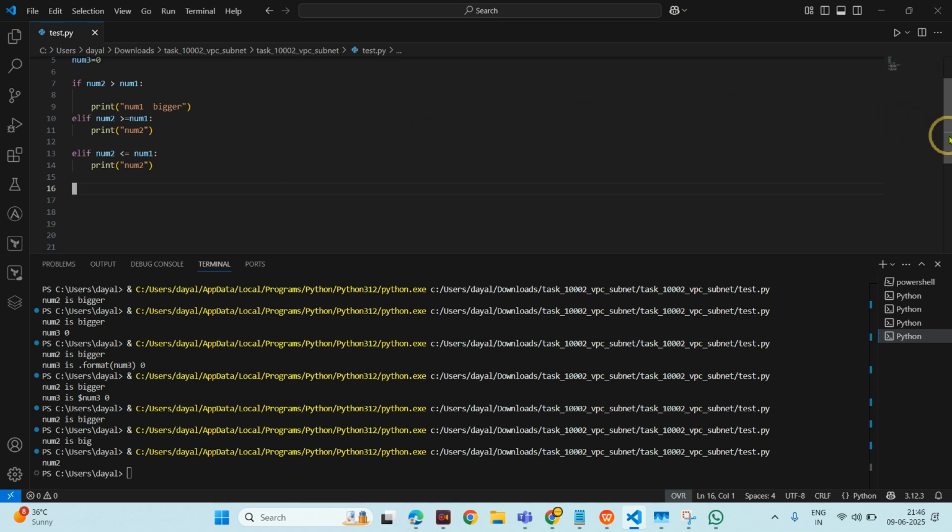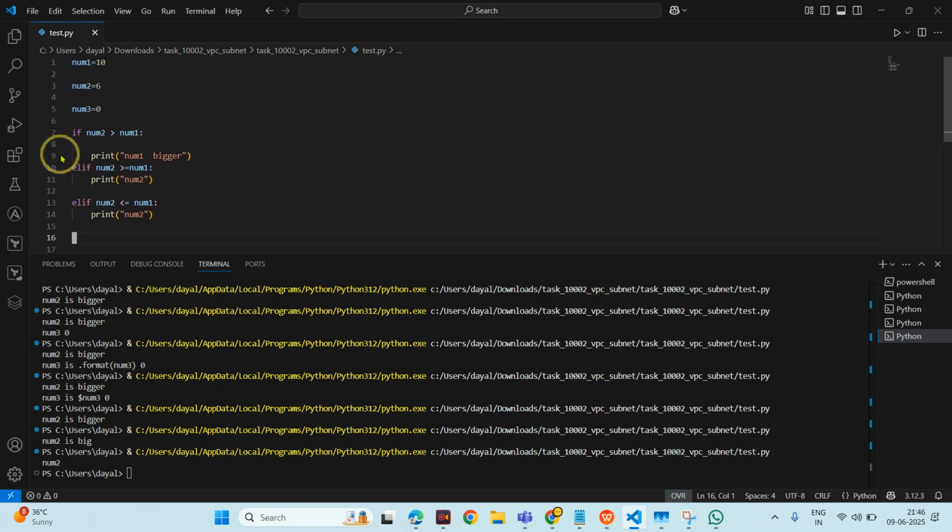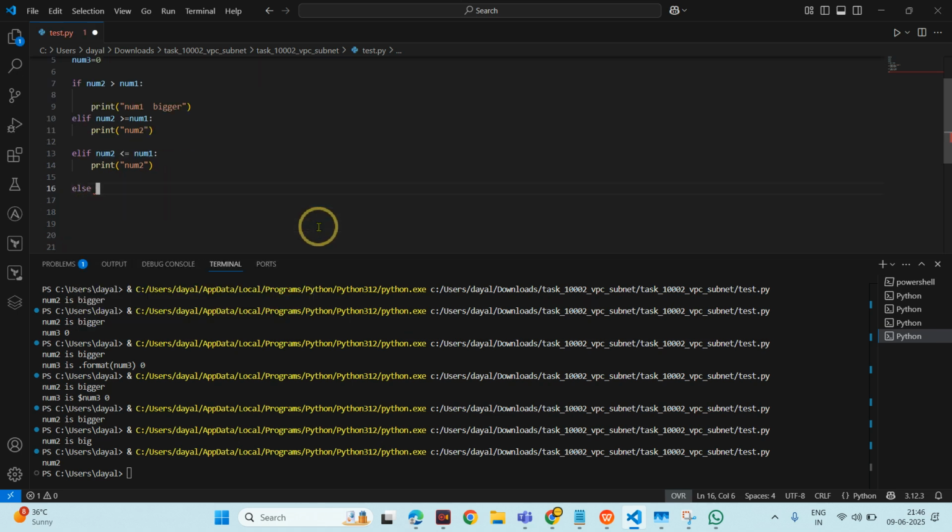The indentation will be the same. These blocks will be the same. If and elif indentation will be the same, and else should also be the same. Yes, if, else, and elif indentation will be the same. Num2 less than.